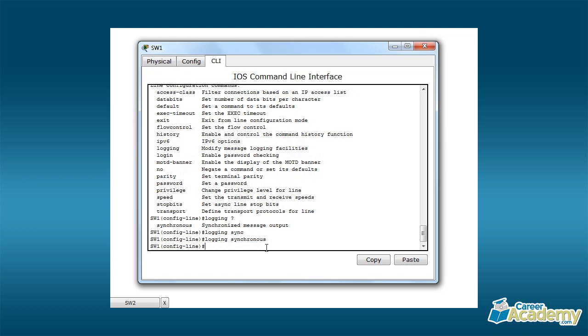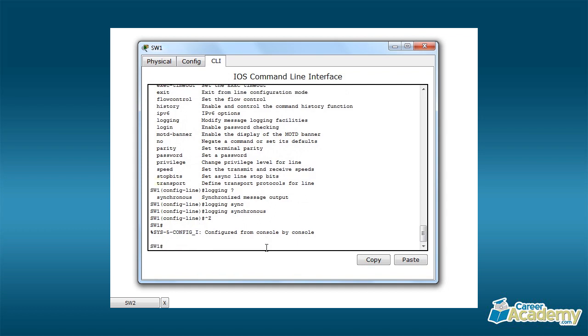Let's test it out. I'll do a Control-Z. Again, notice I did not have to hit the Enter key. I still got the log message, but I was right back at a command prompt. So again, little things like that can make your use of the console a lot easier. Now that we've done all of this, what we would like to do is save our work.